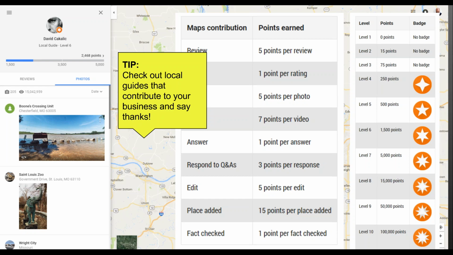And again, the tip there is to definitely pay attention to the Local Guides, and if there are people that you recognize, you can say, hey, thanks for doing that. It's a good way to help build that relationship with those Local Guides.